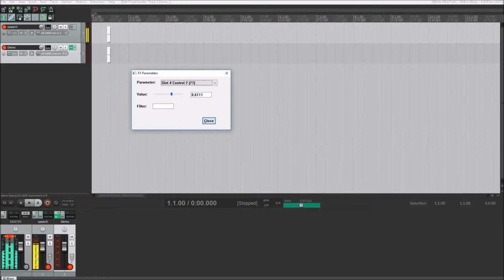Now let's see what slot 4 is. Slot 4 bypass. There's nothing in value, there's nothing in slot 4. So I wonder where my delay is. That's weird. Let's see if it's in 5, just in case.